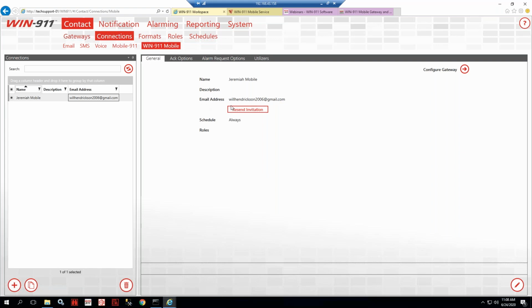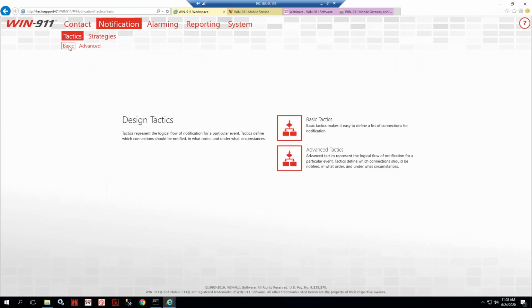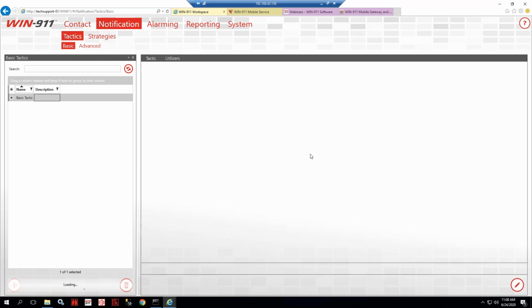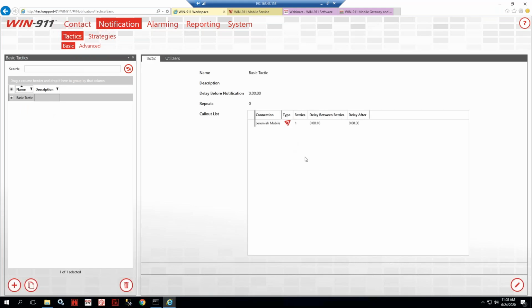As soon as you start adding your users here to a tactic to get the notifications from all of the rest of your WIN-911 setup, right? Your alarming, your strategies, your tactics. As soon as you add them in here, they'll start getting alarms. And even if you forget to add them, you can also request alarms from the mobile app, and any live alarms, it'll send them to you. So make sure you don't forget to add somebody to a tactic, though. That's a big important step.